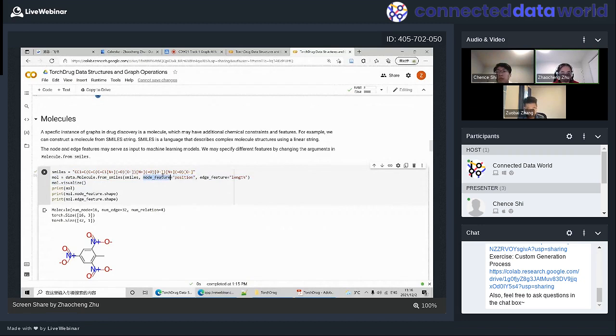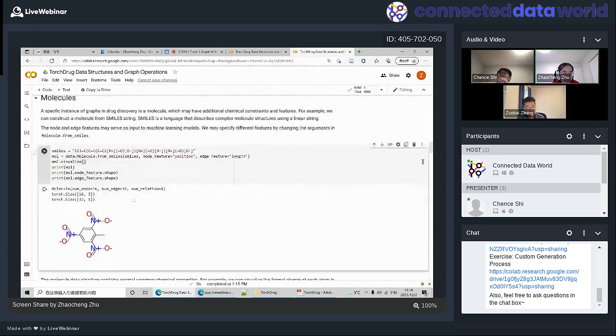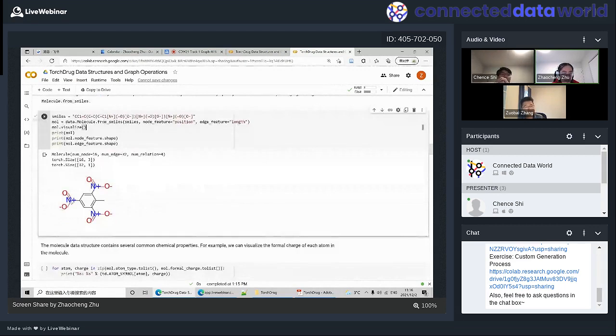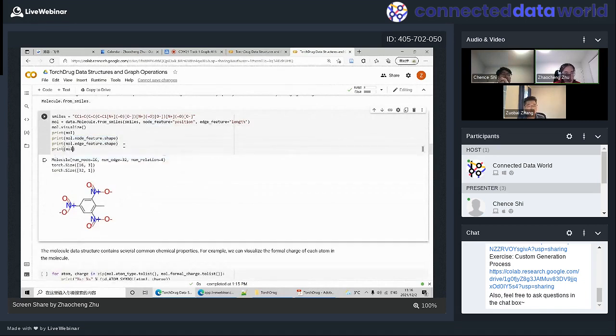We specify the node features to be the position of each atom in the compound, and we specify the edge feature to be the length of each bond. In other cases, you may use more advanced features; just check out our list of features provided in our library. And we can visualize the molecule we define here. We can also print the node features, so that we can obtain a node feature. We can also take a look at the node feature here.